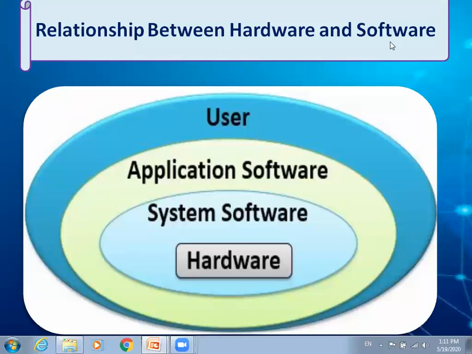Dear students, what is the relationship between computer hardware, software and the user? How can a user use the hardware? If I am a user and I want to use the computer hardware, without software I cannot use it. So you must have some sort of software, and with the help of that software, you can operate the computer hardware.